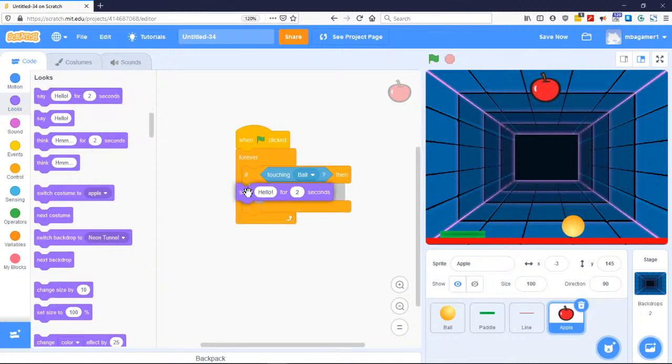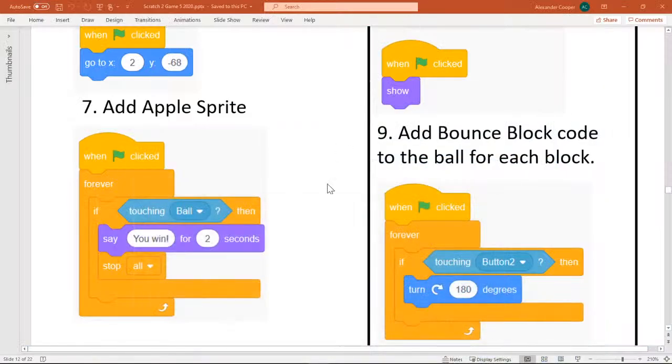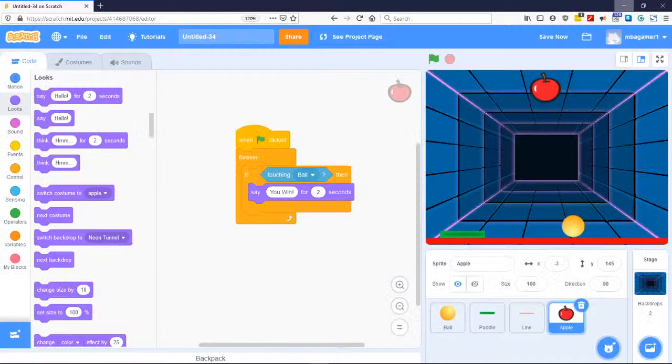So drag this here, and we'll say you win. For 2 seconds. Now, what's the rest of it? Stop all. So you won the game, okay? Or maybe you could even mix this with the other one, where you're doing score instead of just hitting the apple. It's how many times you can hit the apple and then make the blocks reappear again. You could remix this in a fun way.